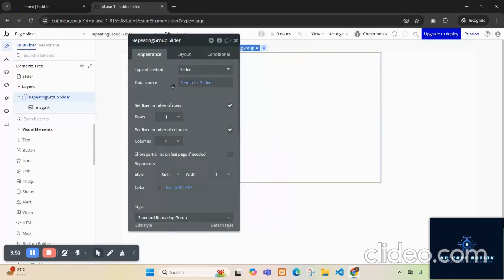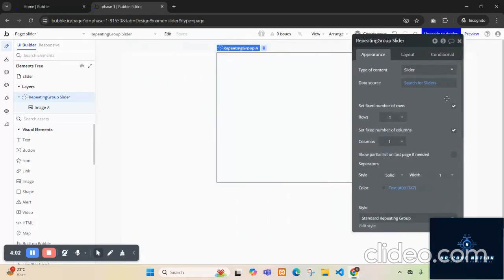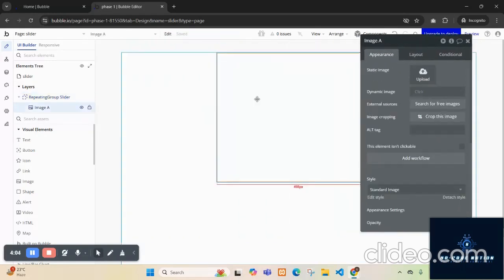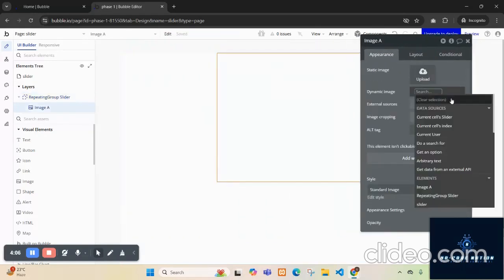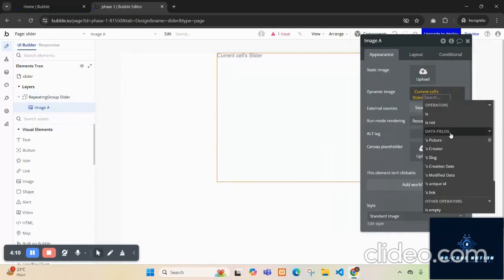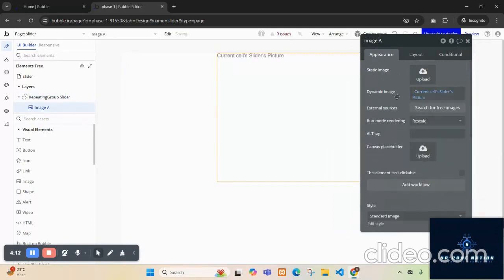Blue means all of our dynamic content which we are fetching is fine. No errors it will throw. Now, when we go back and click on our image, see, we have current cell's slider's picture. Now we are able to fetch this dynamic image.